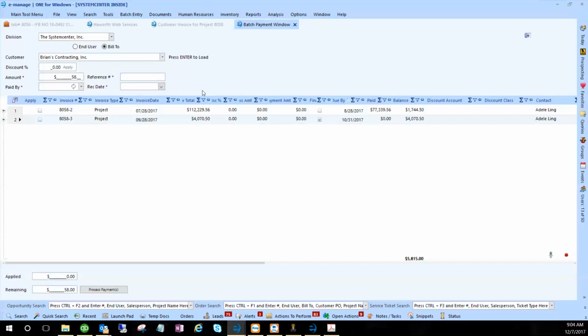So 5815, and the reference number is 2680, and the receive date is today, and paid by is check. And then what they did is they sent me one check for both of these invoices, so I'm going to apply. And if you notice, once I check that box and apply, it's going to say the amount that I applied and the remaining balance. Then I'm going to check this one and apply, and now I have no remaining balance.